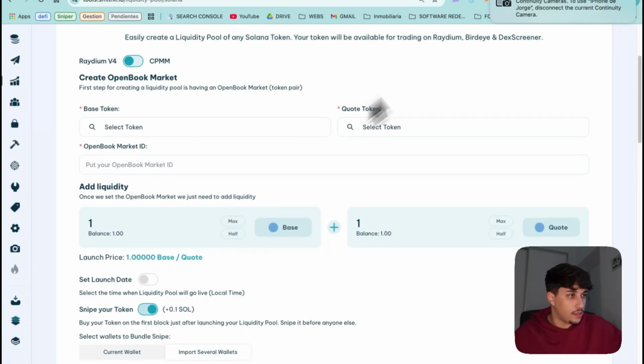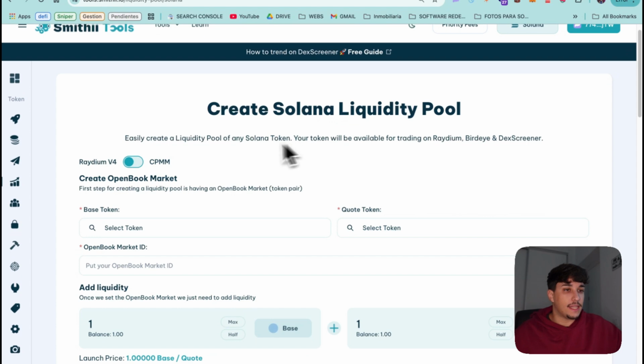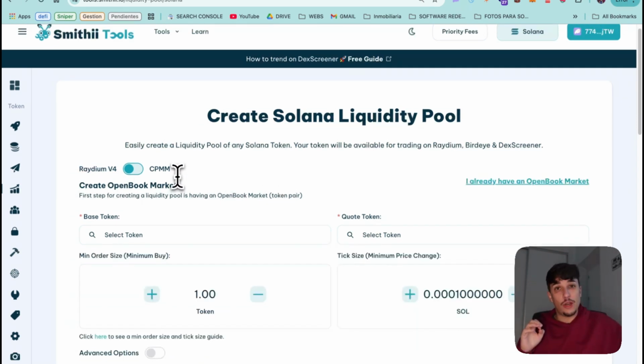Okay, important here is that we have 2 options to create the liquidity pool: Raydium version 4, or AMM, or CPMM, also called Raydium version 5. Okay, right now it's a no-brainer to use the CPMM because the volume is much higher on Raydium version 4. The only bad part of Raydium version 4 or AMM is that we need an OpenBook market and it is a bit more expensive.